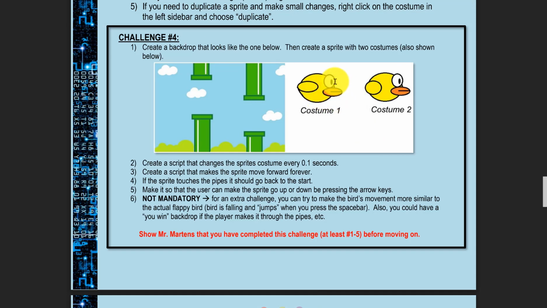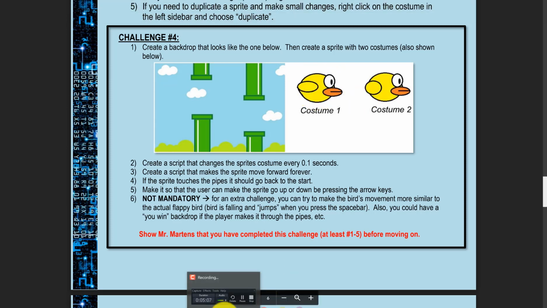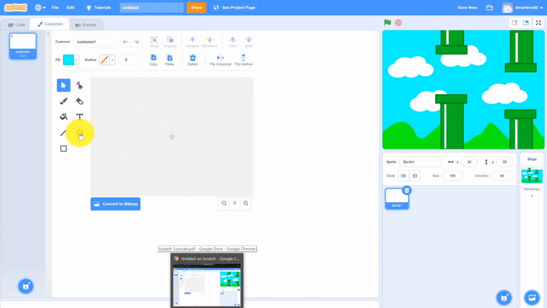So what I'm going to do is just create the first one. The second one just has a shorter wing. So as we change these costumes, you'll see it looks like he's flying. So we are going to, first of all, just create a circle for his body.